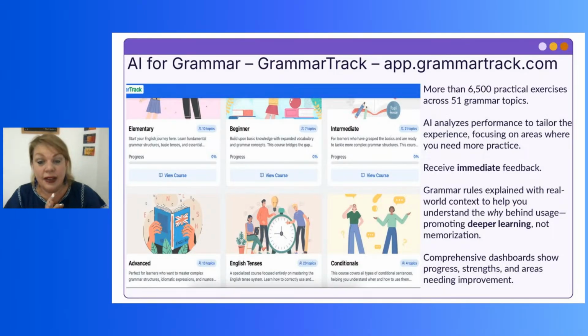The AI in this tool analyzes performance to tailor the experience, focusing on areas where you need more practice specifically. It provides immediate feedback, which is a feature of many of these AI platforms. They give you immediate feedback. The grammar rules are explained with real-world context to help you understand the why behind the usage, which promotes a deeper learning and not memorization.